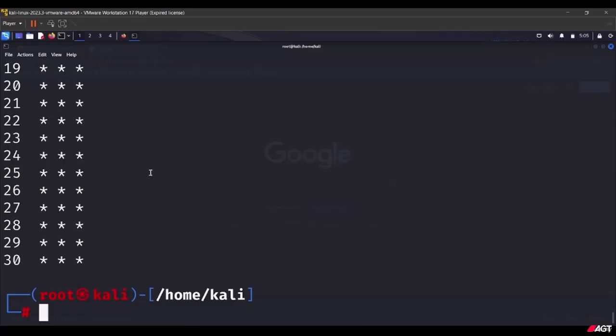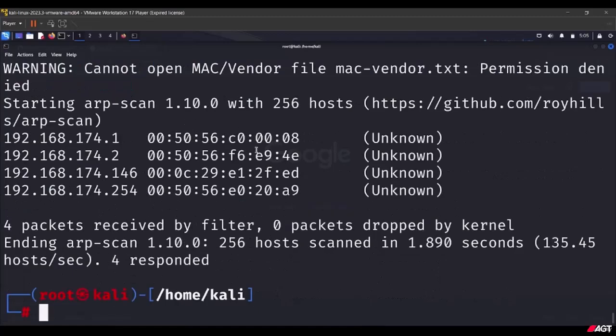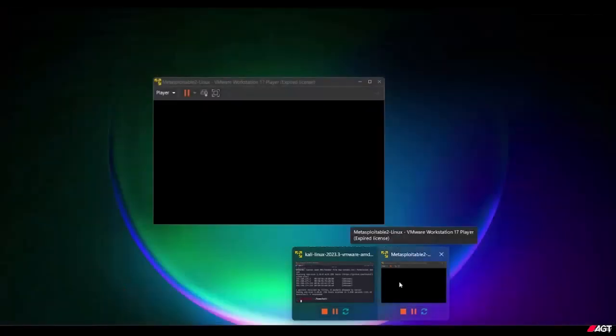Okay, so the next command we have is arp-scan -l. So that's going to scan for devices on the local area network using ARP. The devices which are present inside your local area network, that's going to show you all the IP addresses of your local area network. Okay, like inside this network, two devices are connected. One is this one and the second one is Metasploitable.